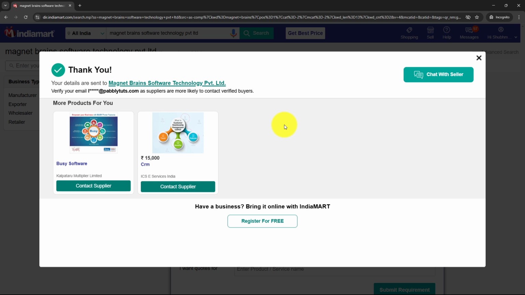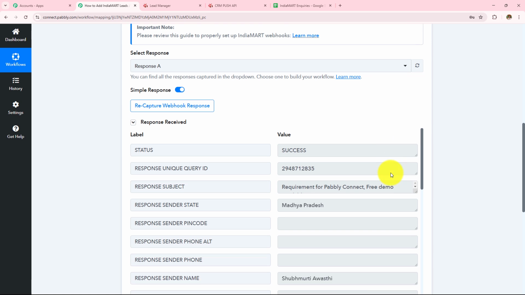Here I have successfully sent my query from my profile to my own business, and Pabbly Connect should capture this query with all the other details. So let's open my Pabbly Connect workflow. And here I can see that I have received the response. The status is success. I have received the unique query ID, and this query ID will be unique for every query that will be received. I have received the response subject. Then the sender state, which was Madhya Pradesh.